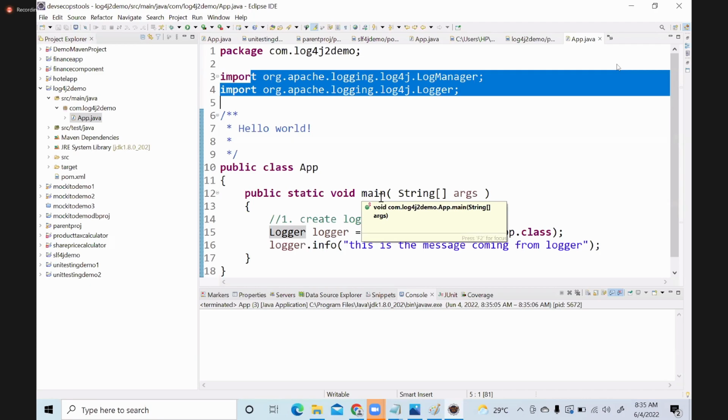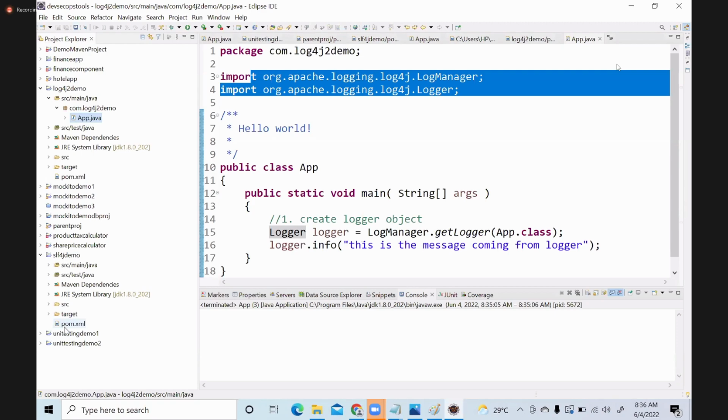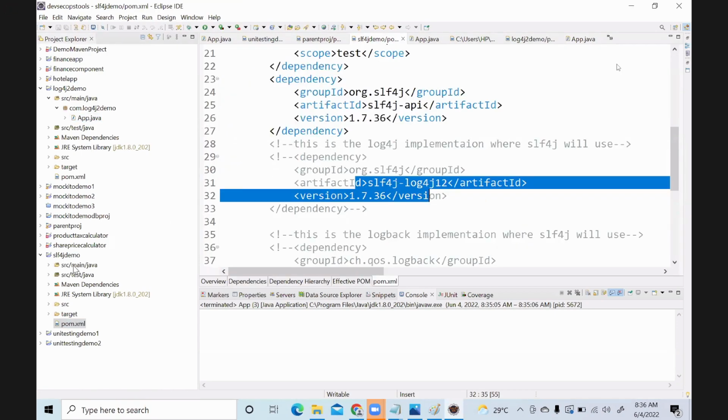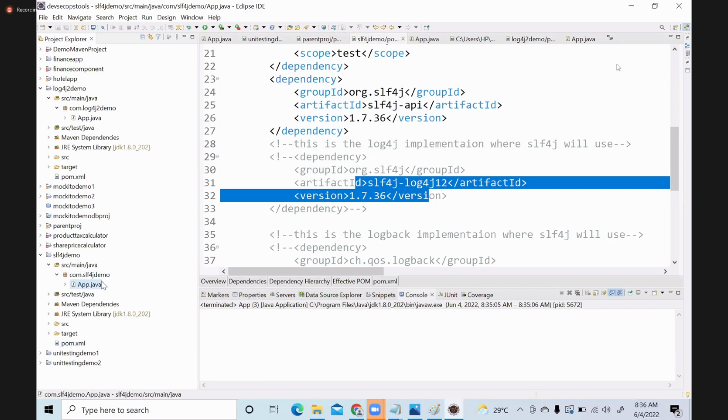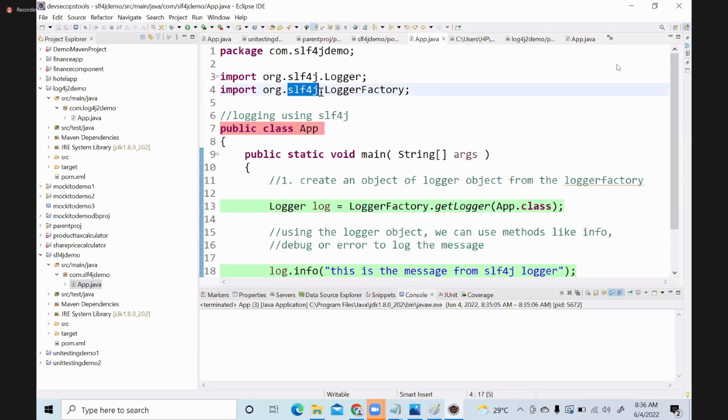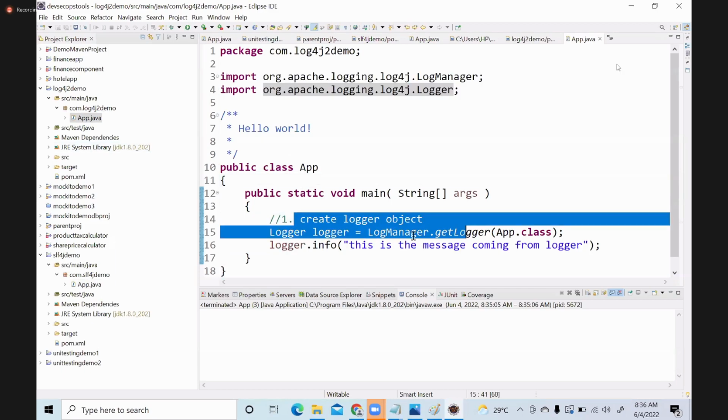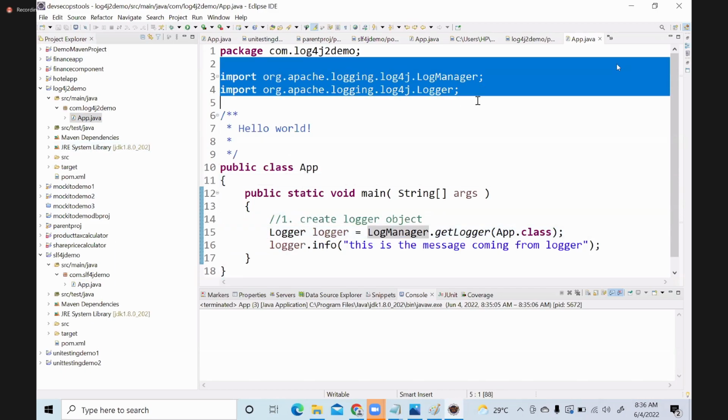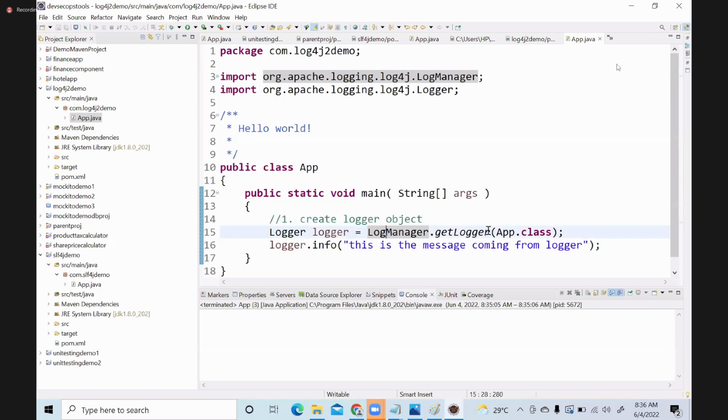In the earlier example, we changed only the dependencies. We did not touch this class, because SLF4J provides an interface between any of the logging libraries. That means you can use this class's methods with any logging library. You can go for logback or log4j or anything. But in this example, I have to change this also, because these are part of the log4j packages. So tomorrow, if I want to change to logback, I have to change this code also, wherever this place is there.